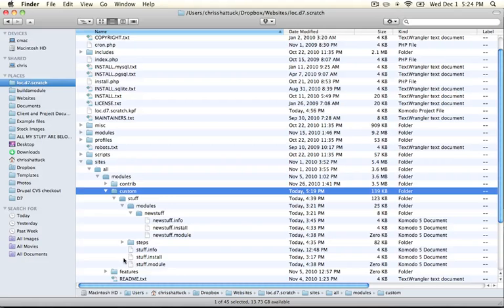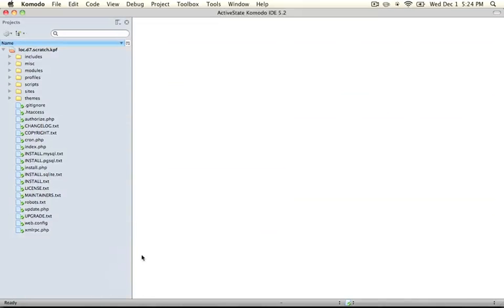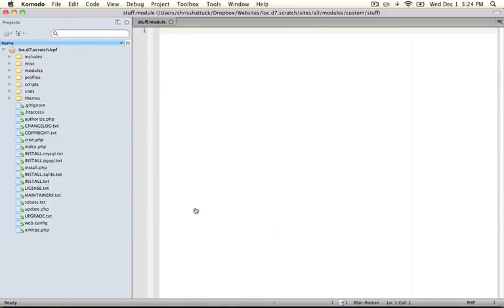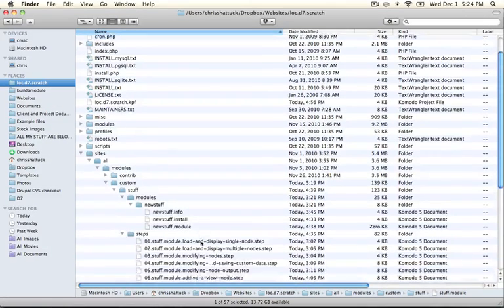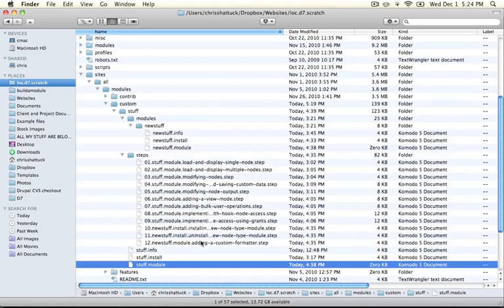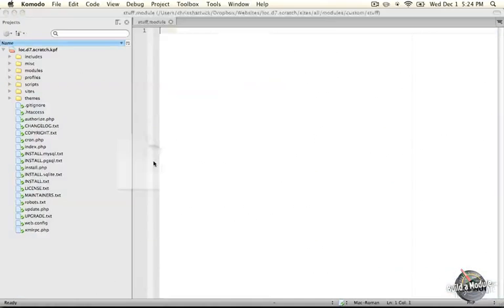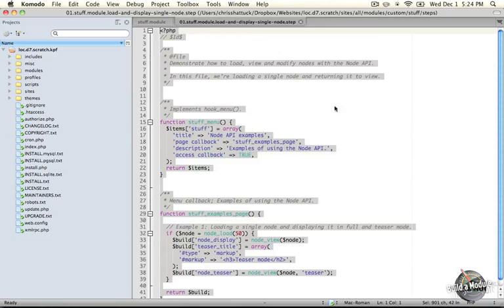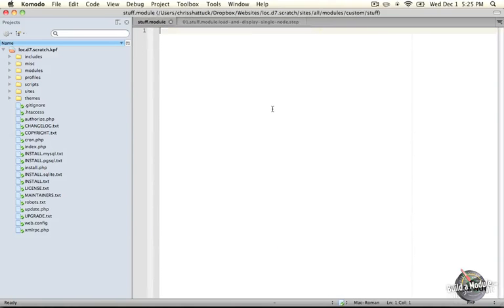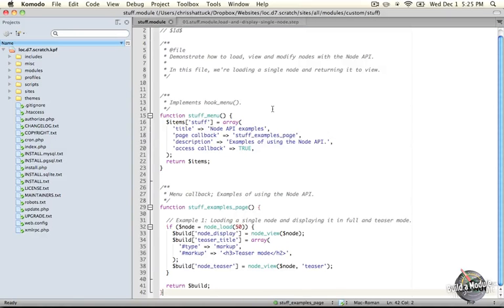What we're going to do is start out with the Stuff module, and we're going to open up the .module file, and we're going to open up the Steps folder, which includes a structured step-by-step process of building our module, and we're going to open up the first step, which is called Load and Display Single Node. Go ahead and copy this code and paste it into your .module file and save it.